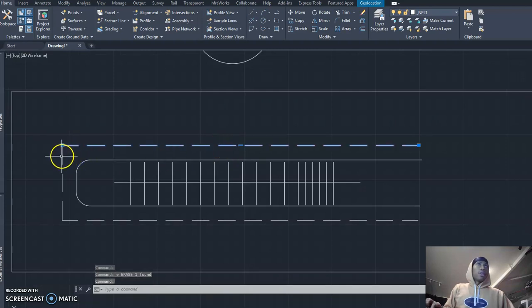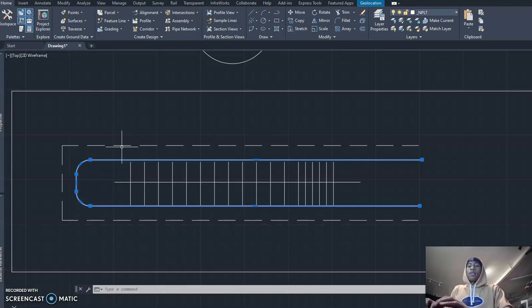So for this particular example, I want my center of my road. So I'm just going to say this is the edge of my road. From the edge of my road to the center line is 100 feet. So what I'm going to do is offset this entire line by 100 feet.